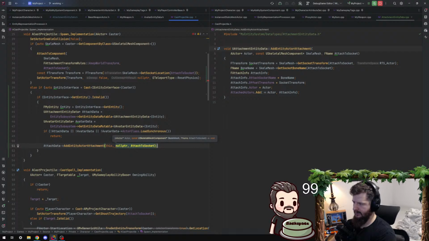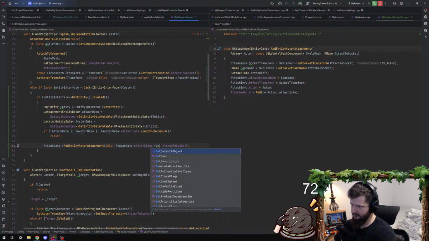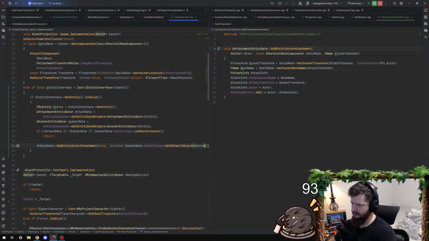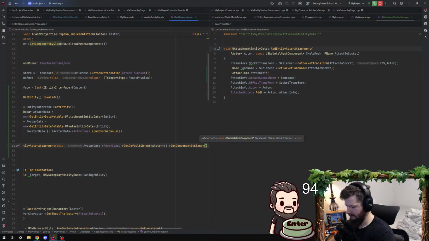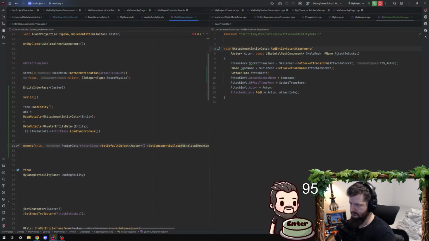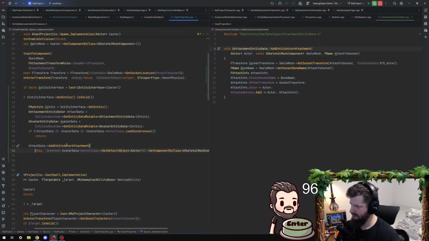And this would be skeletal mesh. Right. Okay. Kind of long.